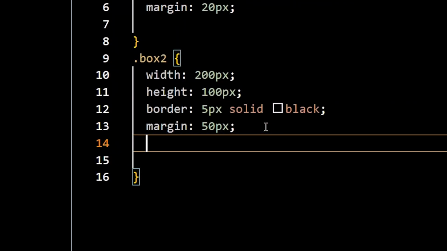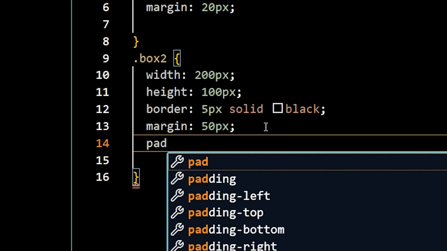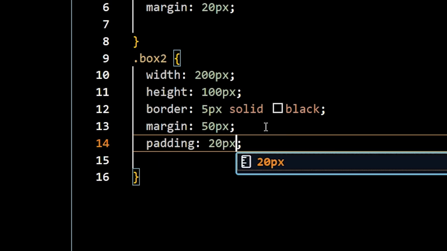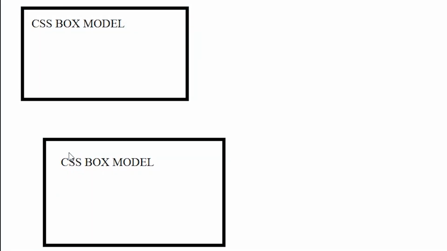So let's apply padding. Okay, padding, let's work with 20 pixel. Good. So here you can see the content inside the border gets shifted while the margin still remains. The space outside the border remains. So this is a good example of margin and padding.